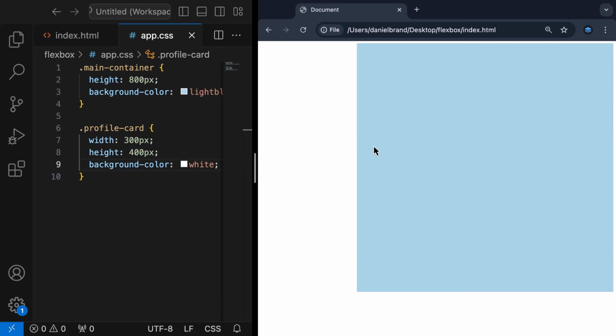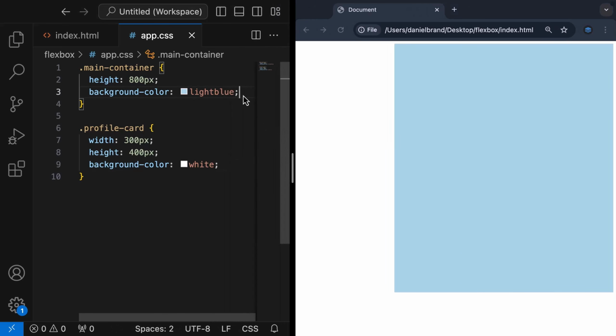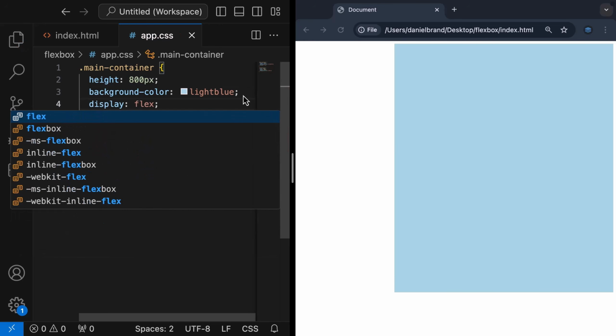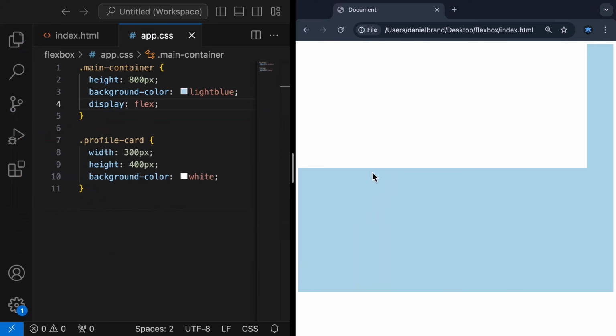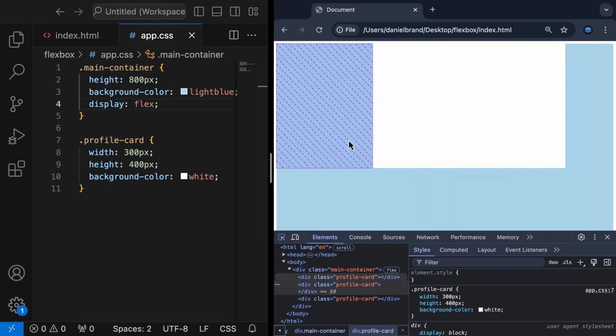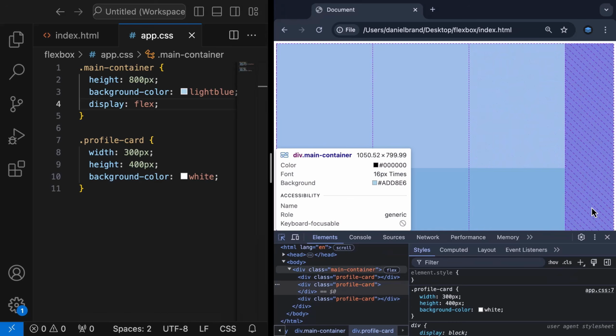So let's now go and align them using Flexbox inside our main container. All I'm going to do is come to the main container, grab the display property, and make this a Flex container. I'll refresh, and our cards are now stacked next to each other inside the main container. If I inspect this in DevTools, you can see our 3 cards over here.